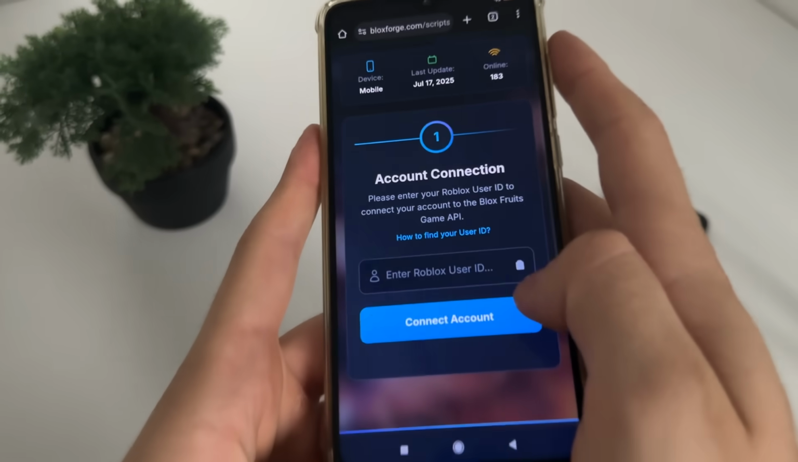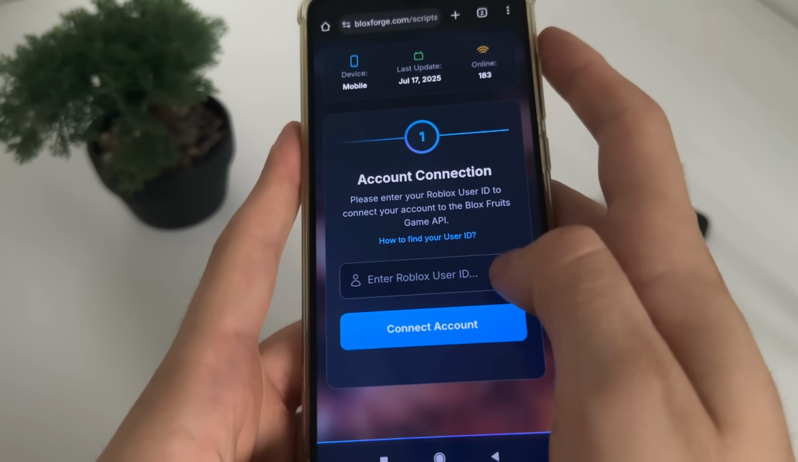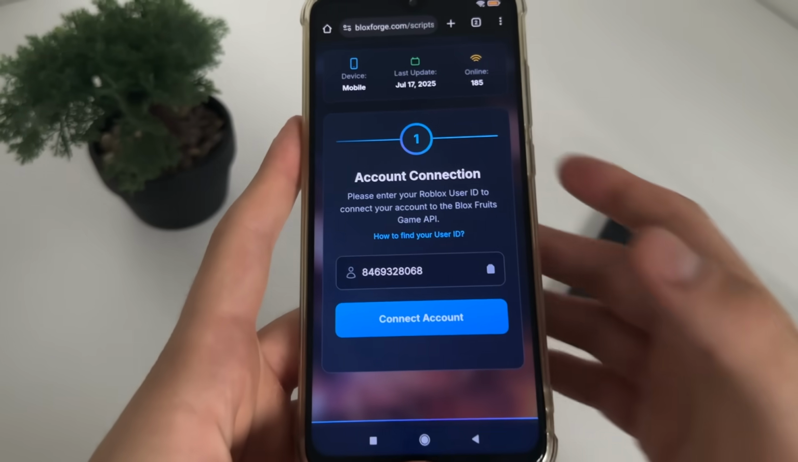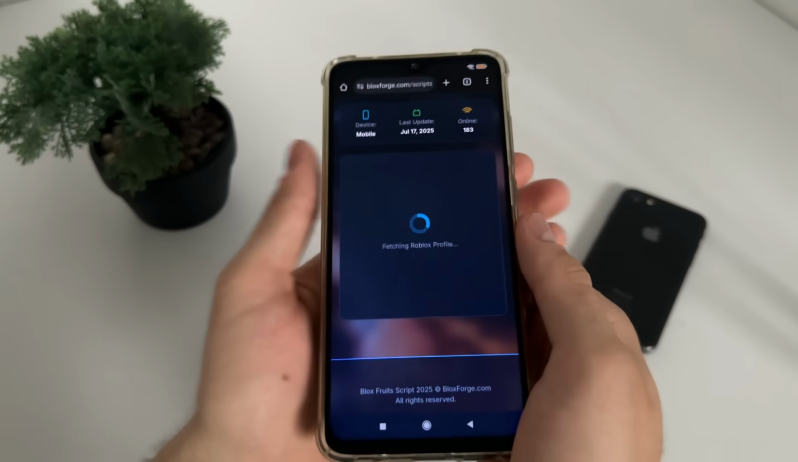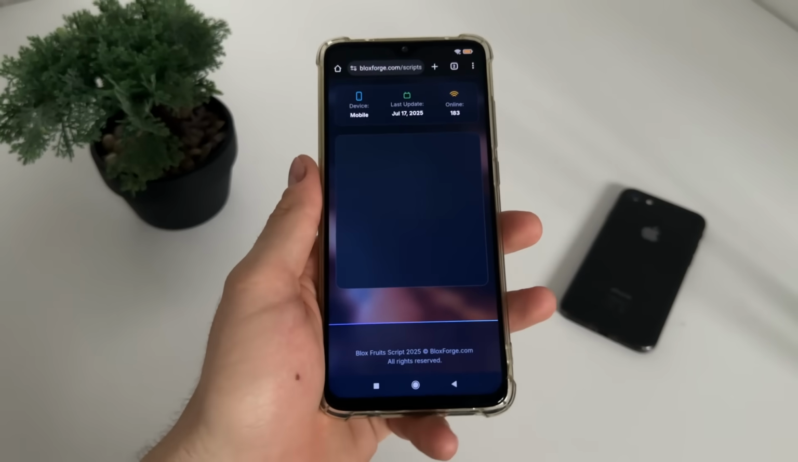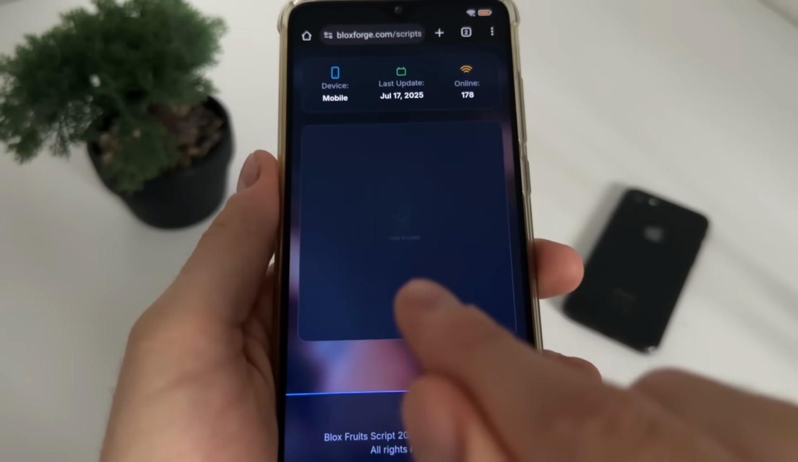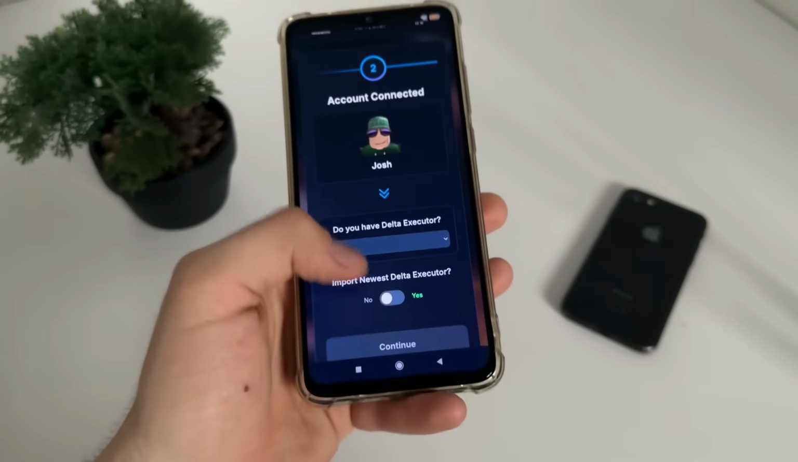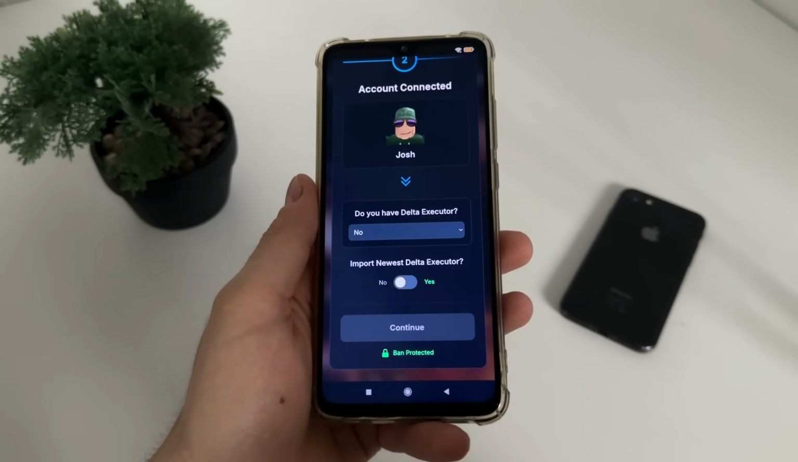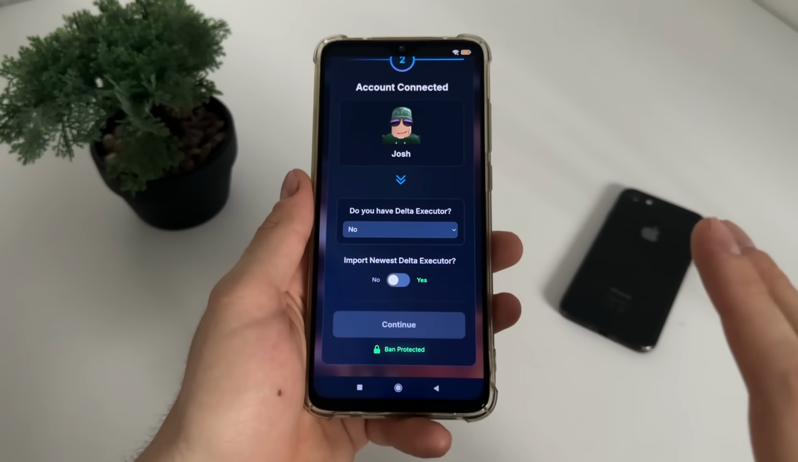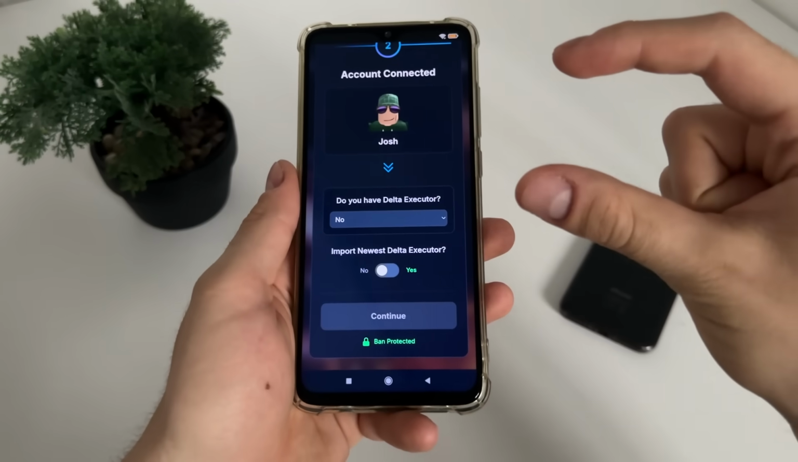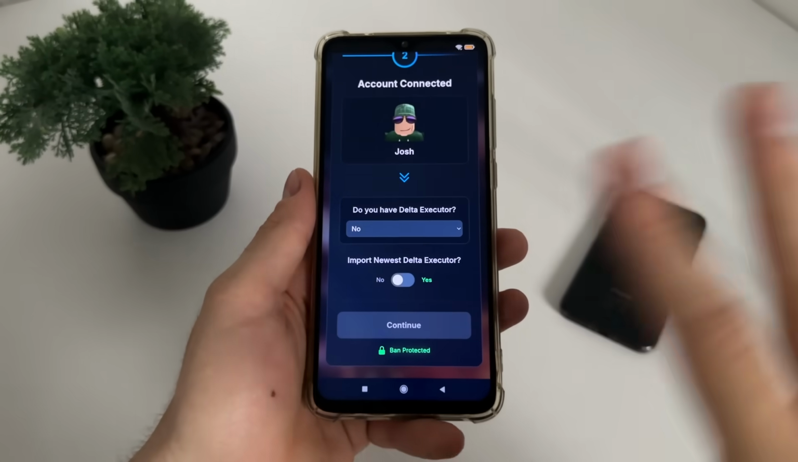So guys, there you will have this button and only click on this button, so you will automatically paste only your user ID from that URL. So just click on that account, guys, and it will start connecting. You should get this message, user found, when it finds you. So there we go, our account is now connected, and now we will have to get any executor in order to import our scripts into Blox Fruits. So guys, if you have an executor, you can import scripts, simple as that.